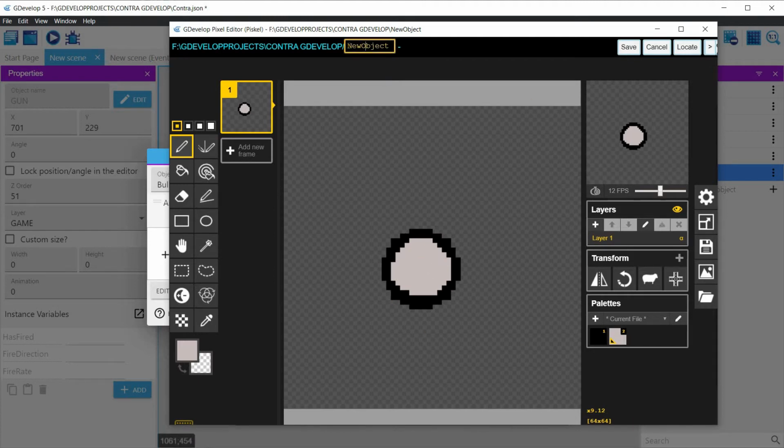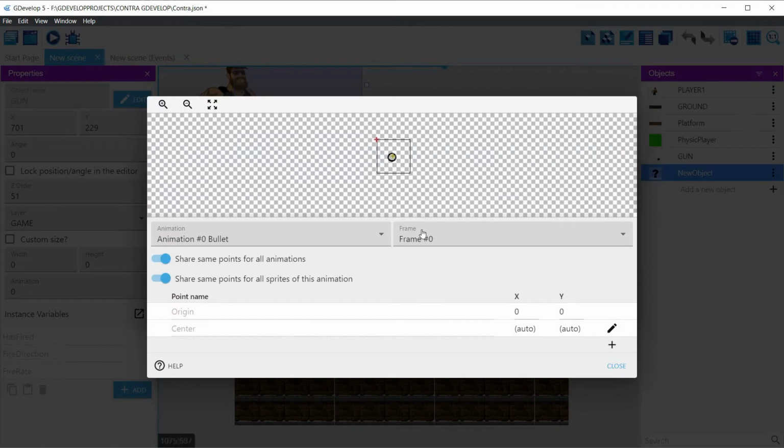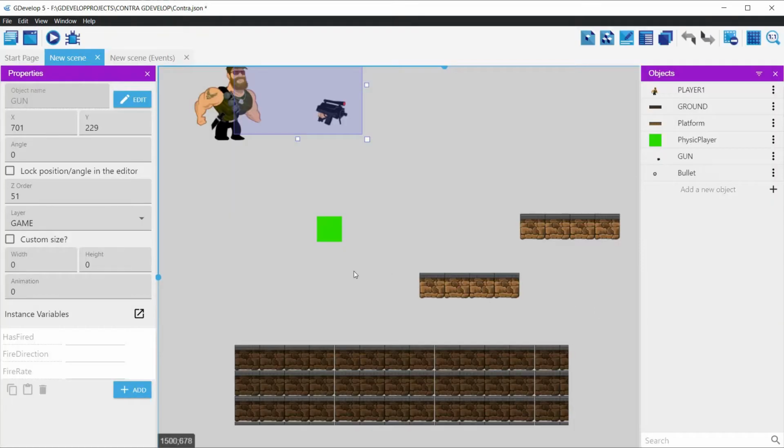Rename it, by clicking on the name in the top bar, and then save the bullet. You will be sent back to GDevelop, and before exiting the object creation window, let's edit the pivot points for the bullet. Drag the red cross to the center of the bullet and then click OK to close. Click Apply to make sure that the changes that we have performed are correctly applied to the bullet object.